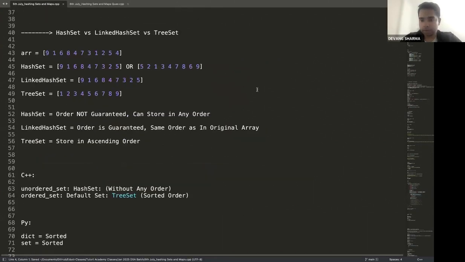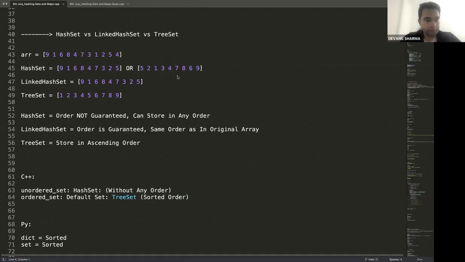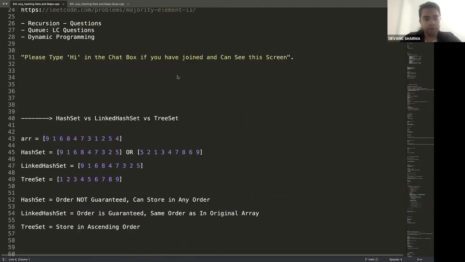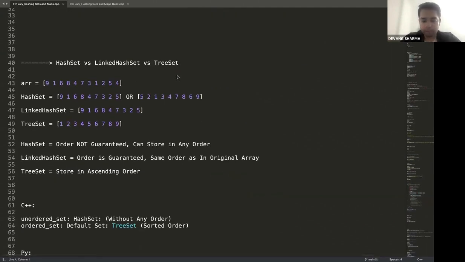Let's quickly start with today's session. What we have covered so far, I'll quickly revise it, then we'll start with today's session. So yesterday was our last class. We were talking about the questions based upon hashing, right? Today we'll be finishing up hashing and we'll be starting with our new topic, which is dynamic programming.